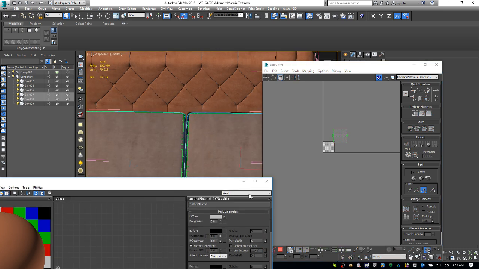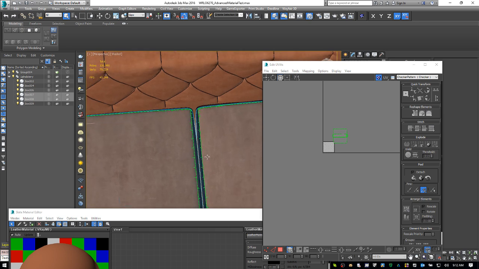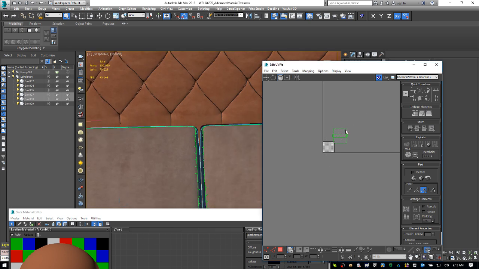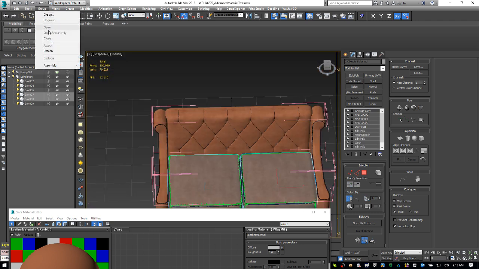So one of the most common issues that we see with materials is that they're a different scale on different objects. So it's really important that we check the UVs. A lot of the times, what might seem like a material issue is really a UV issue.